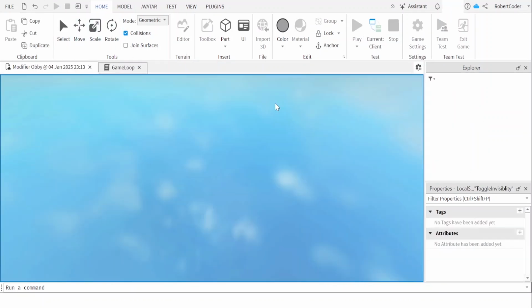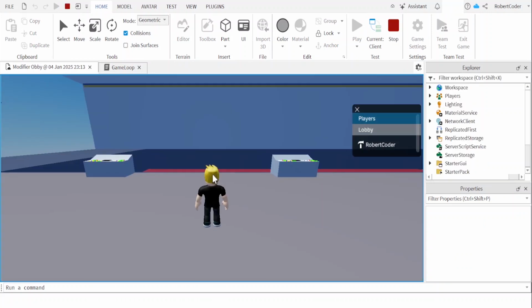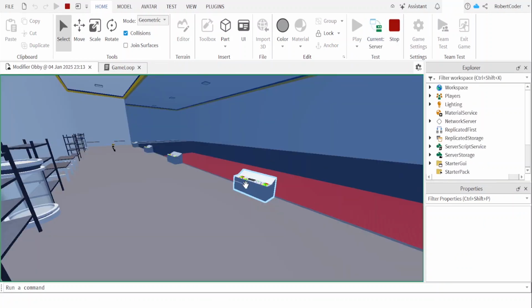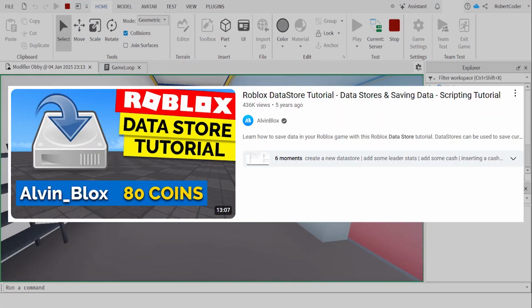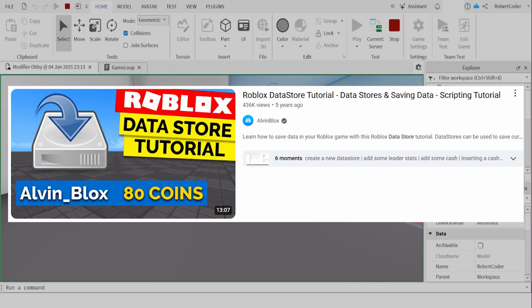I also wanted to store players' wins, so I learnt how to use Roblox's built-in leaderboard system to do so. This was fairly straightforward, but getting this information to save when the player leaves and rejoins the game was a bit more difficult. I learnt how to use Roblox's data store service to do this, and you can check out the video that I followed by Blocks in the description.